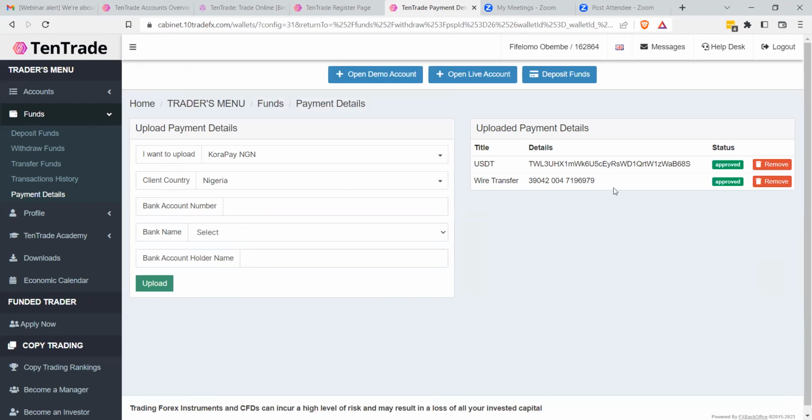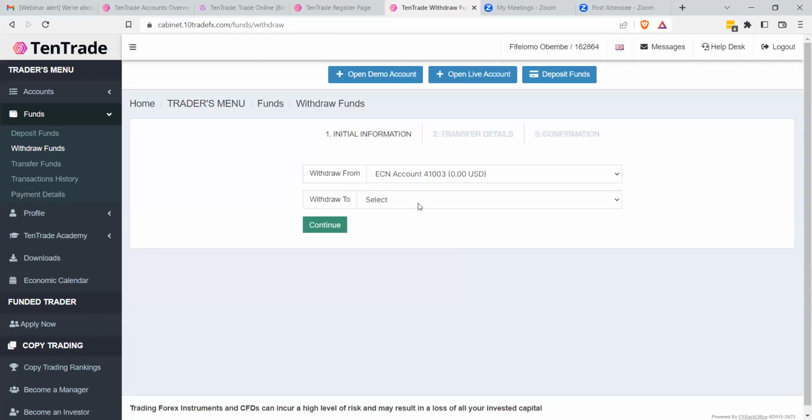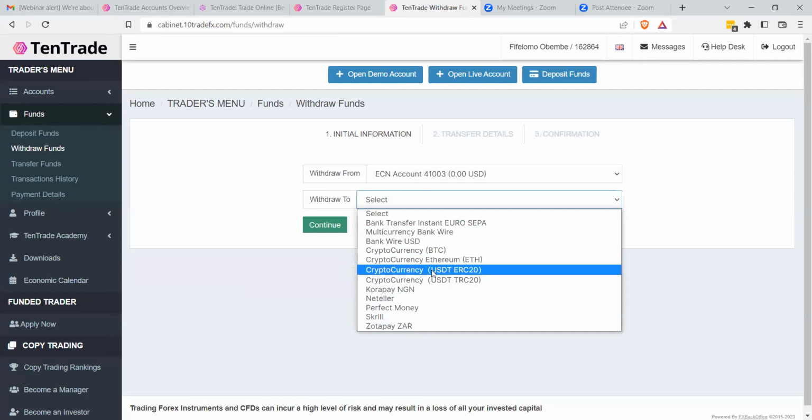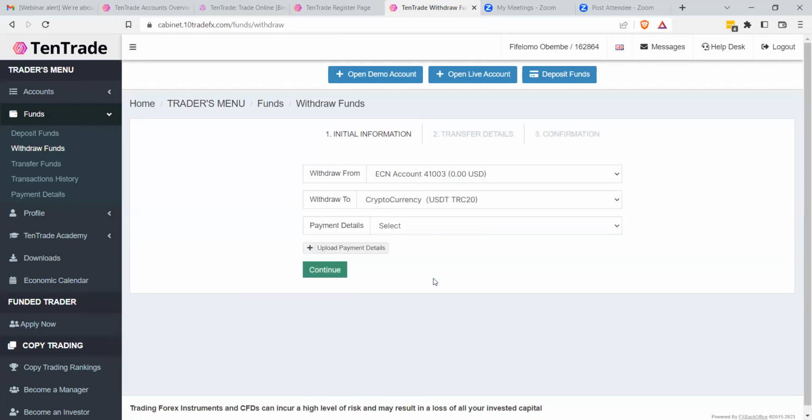So this particular client has already uploaded these two details. So via USDT and wire transfer. So next time that you want to withdraw, once you've added your payment details, when you want to withdraw, okay, so let me select USDT. So you can see payment details will now be active. I select this, click on continue.